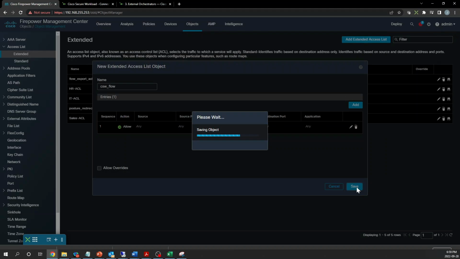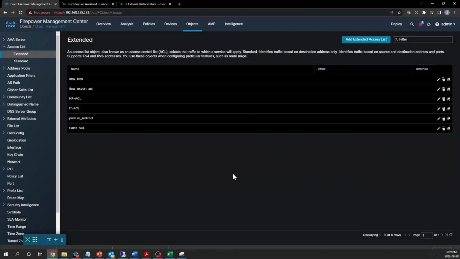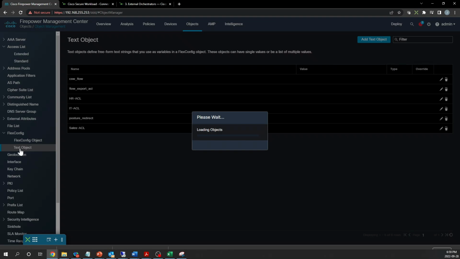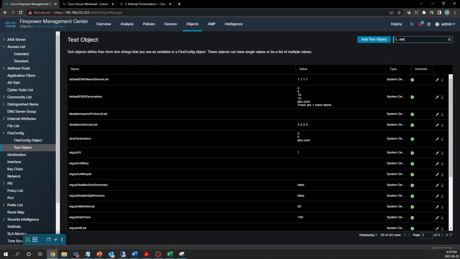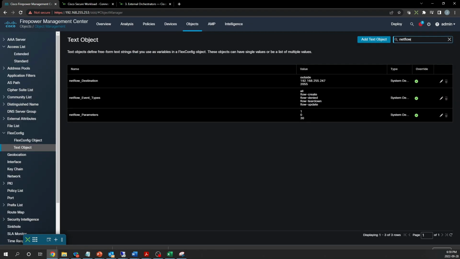CSW_flow. Now we're going to go to flex config to build out the NetFlow elements that are required to send the flow data or metadata from Firepower Threat Defense to that data ingest appliance. And again, this is going to allow us to run application dependency mapping to determine what is communicating through that firewall. And based on that, it's going to give us suggestions on the policies that need to be deployed. We have an opportunity to tweak those policies and then push those policies.